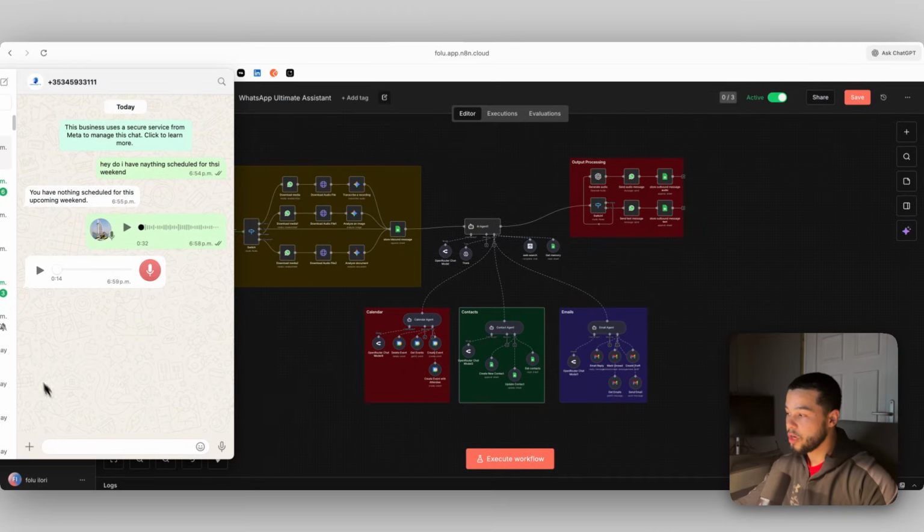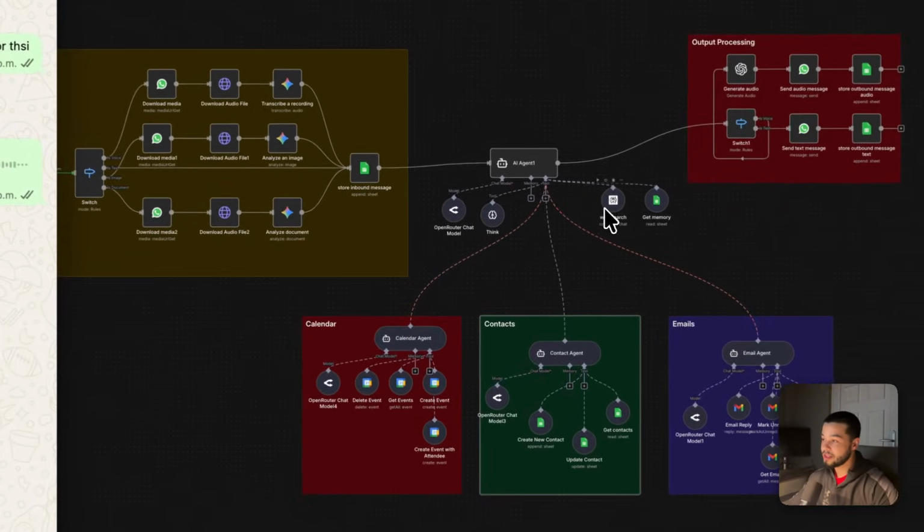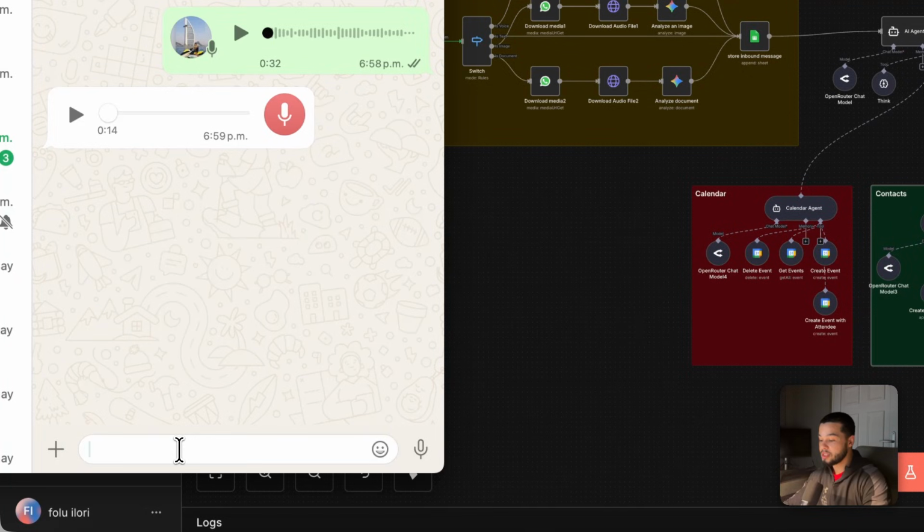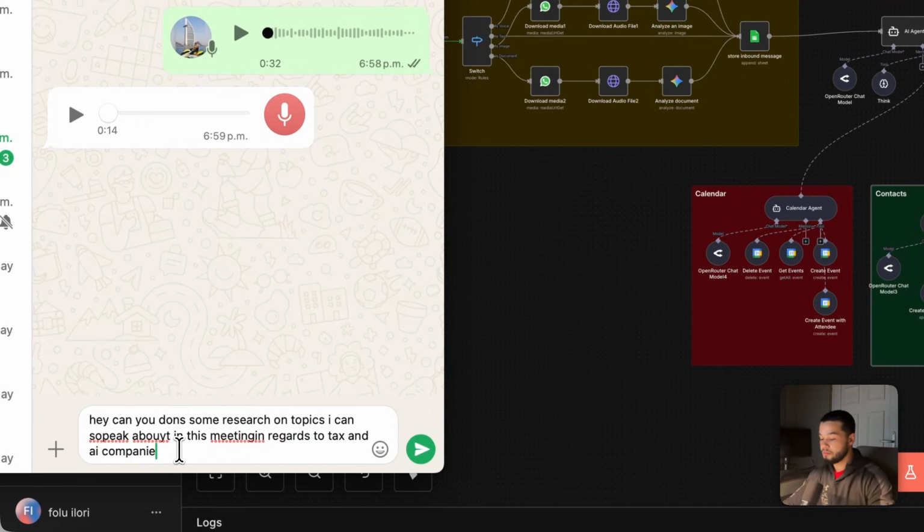So as you can see, it can do a wide range of stuff. Also, it has access to Perplexity, so it can do research for us. So I can say, hey, can you do some research on topics I can speak about in this meeting in regards to tax and AI companies. So I'm going to send that over.